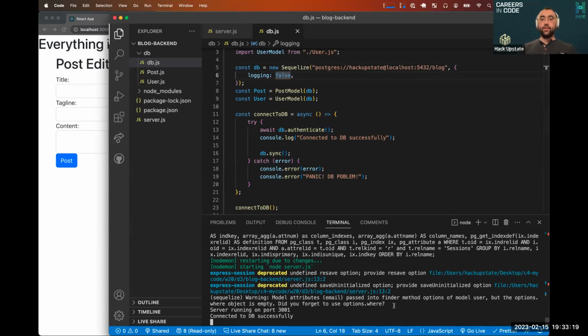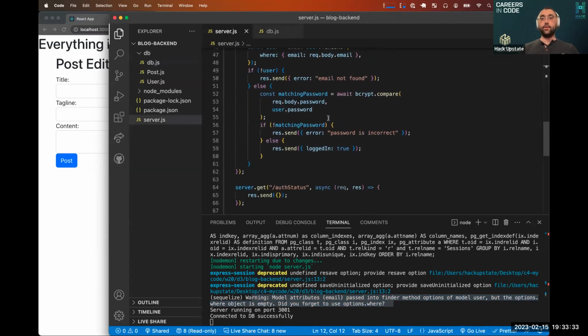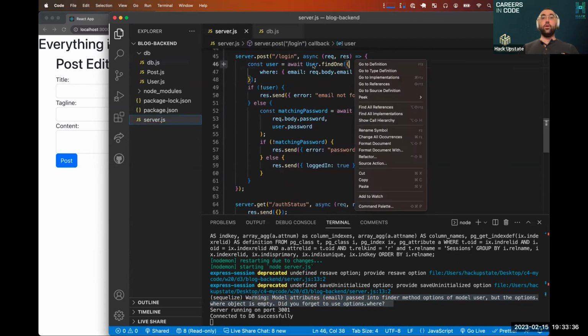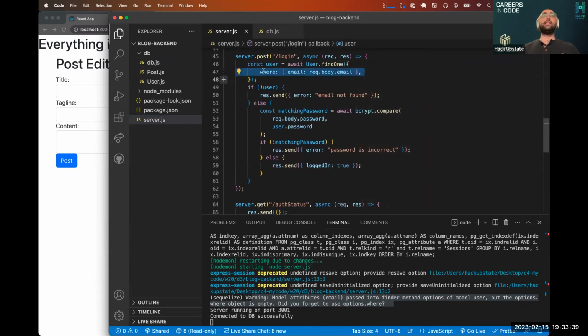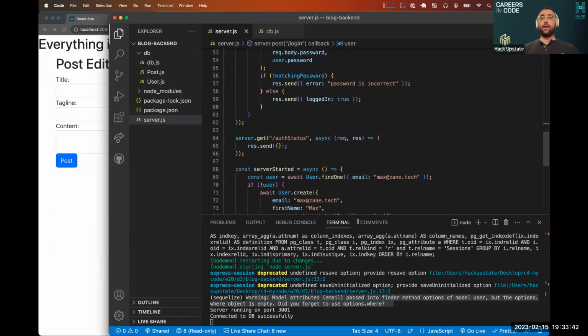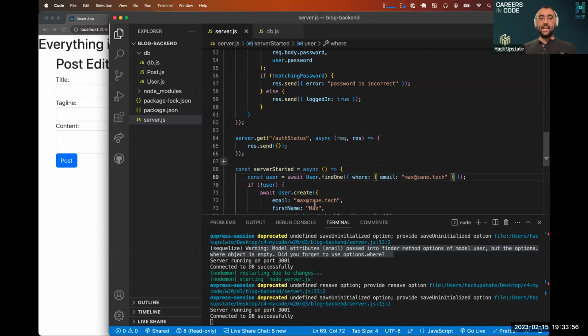One other thing I want to fix. Here it says, warning, model attributes email is passed into finder method of model user, but the options where object is empty. Did you mean to use options.where? I sure did. Down here, in our user.findOne, we properly used the where clause. However, I forgot to use that where clause down here. So in my server started method back in server.js, I'm going to throw in a where here and put in that object. Now, when I save, I have that warning gone in my terminal.